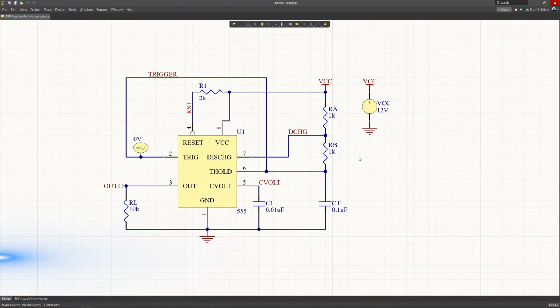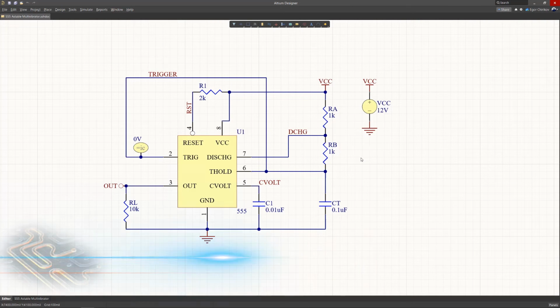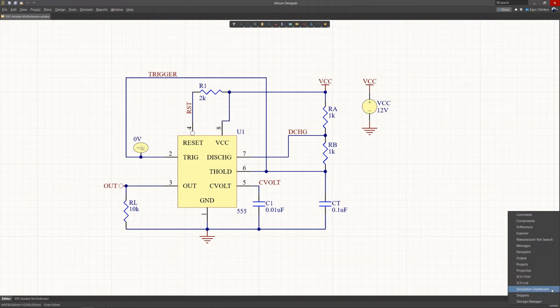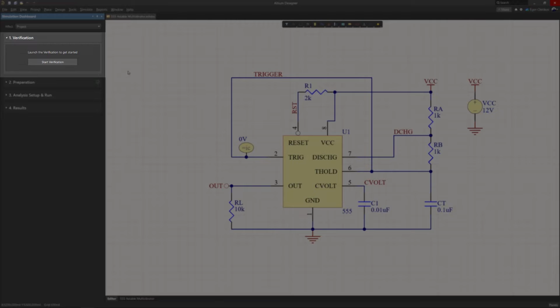Following on the recent introduction of an advanced new SPICE simulation engine for Altium Designer, the last round of simulation updates focuses on the user interface. A major component of the Altium Designer simulation user interface updates is the introduction of the simulation dashboard panel. The panel offers a greatly simplified approach to checking, configuring, running, and reviewing simulations.